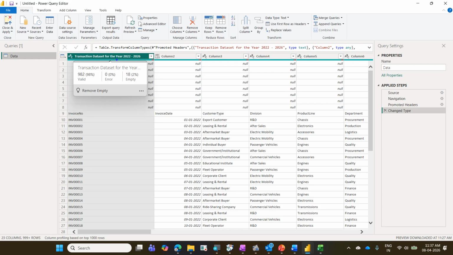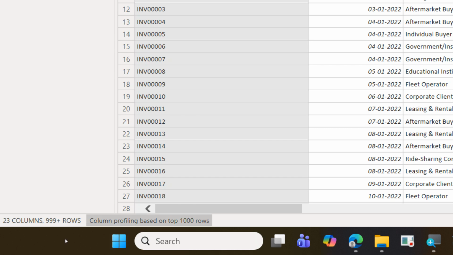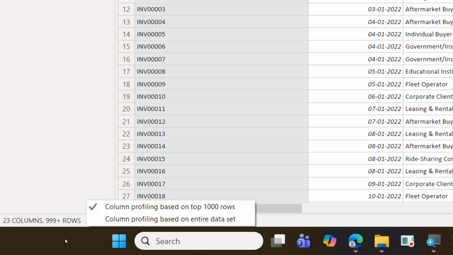But load பண்ணும்போது entire data will be loaded. Clear பண்ணும்போது entire data will be cleared. Quality checking is done only with the 1000 rows, but I want to check with the entire data set. அப்ப என்ன பண்ணலாம்? Very simple. On the status bar at the bottom here, you can see it shows column profiling is based on top 1000 rows, but I don't want the top 1000 rows. I want to check with all the rows available. Click here. அங்க ஒரு பட்டன் இருக்கு, click there and go for column profiling based on entire data set.